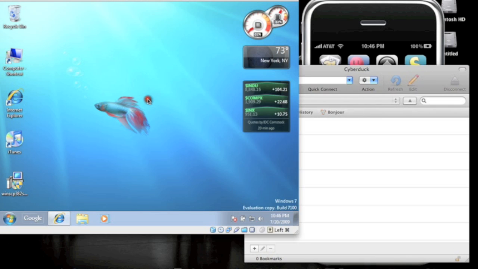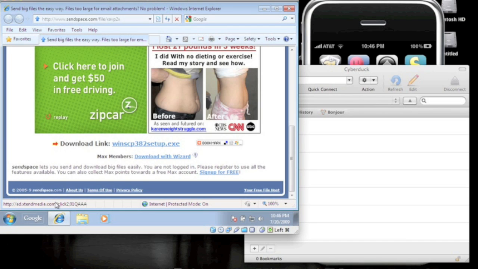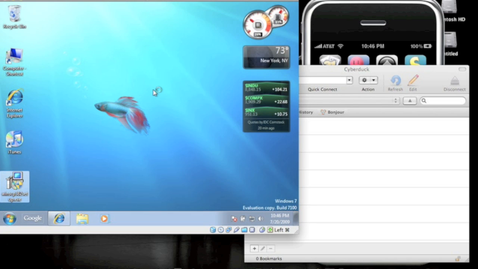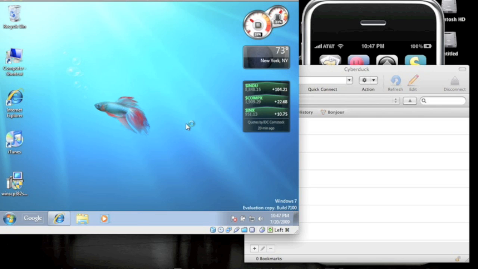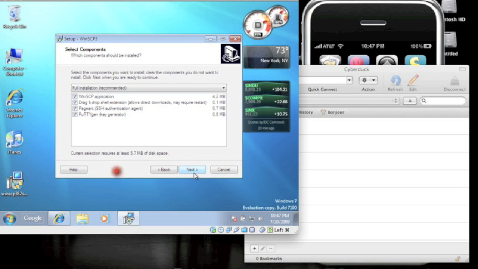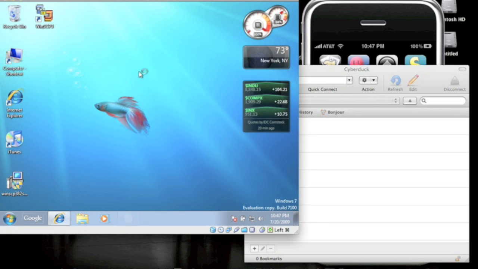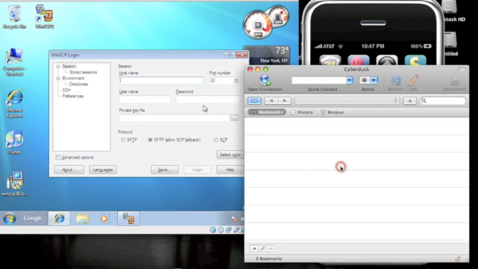Now for Windows, you're gonna need WinSCP. I'm gonna have a link. You're just gonna go to this website right here, scroll down, and download WinSCP. Now after you do that, to install it, I'm gonna install it right now. I'm running Windows 7, but it's the same thing as Windows Vista. Next. Finish and launch WinSCP. Alright, so you're going to get this for Windows, and you're going to get this for Cyberduck.